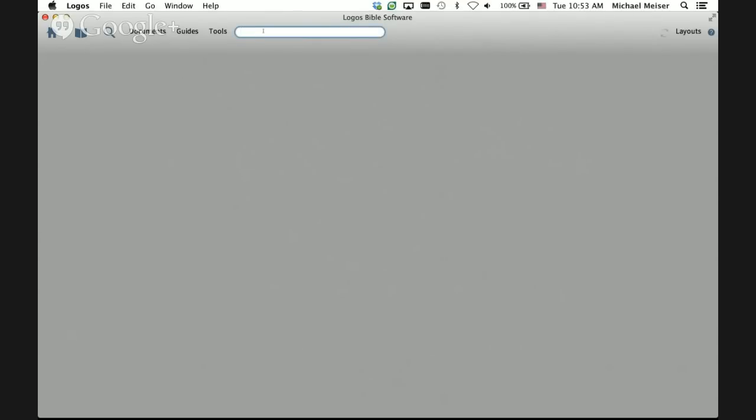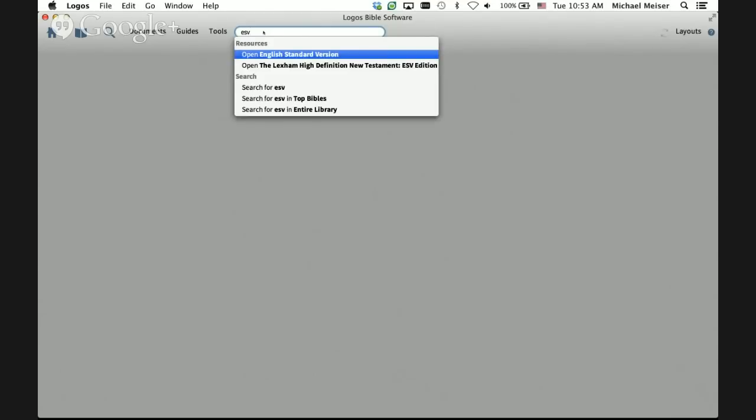You can open up any Bible that you want, any English Bible, by just typing the acronym for that Bible. So ESV is ESV. So if you type ESV, you're going to see a little drop down that says Open English Standard.